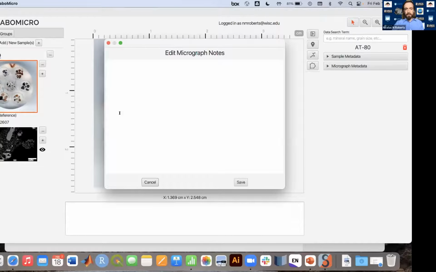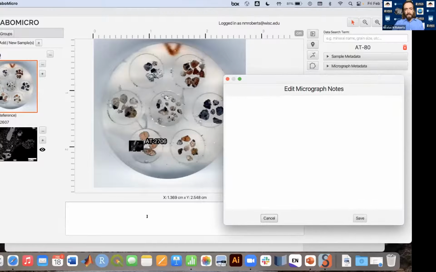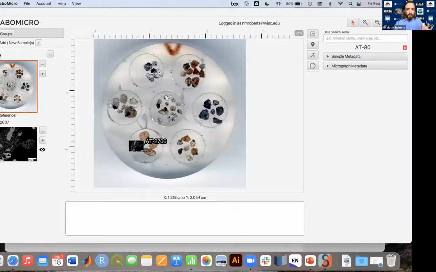And then this note box, maybe the last thing I'll show, is just always here and it's active for whatever spot you're selected. So in this case, it's the micrograph notes. So it's just a free text box where you can write notes about what you're thinking when you're looking at this image. And it's just a good place to keep track of what you're working on, what you're doing.